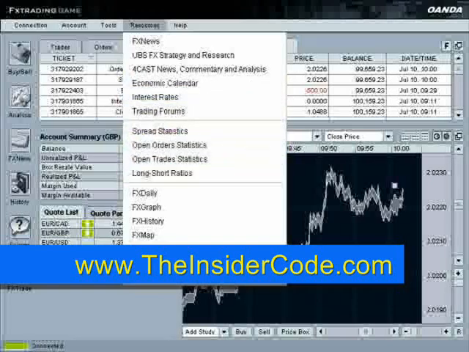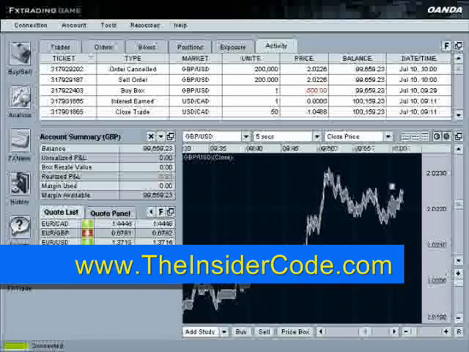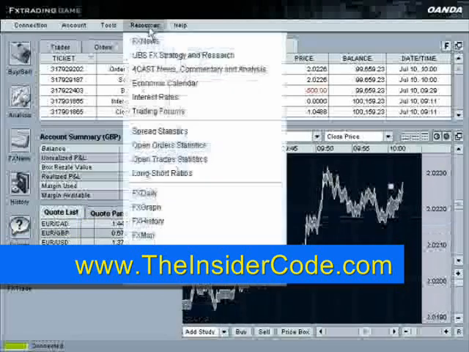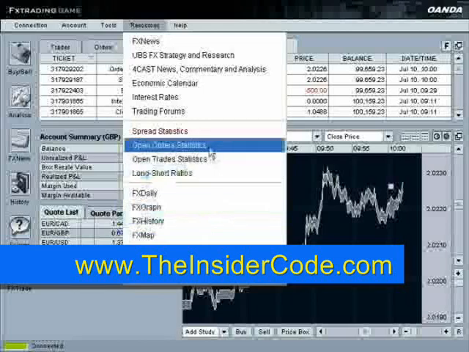These pop up in your browser window, and I've found that the Firefox browser just doesn't do very well for some reason with these pop-up windows. So I actually am using Internet Explorer for this, so it's something that you should consider doing as well. Now some of these are actually very useful. For example, the open order statistics.